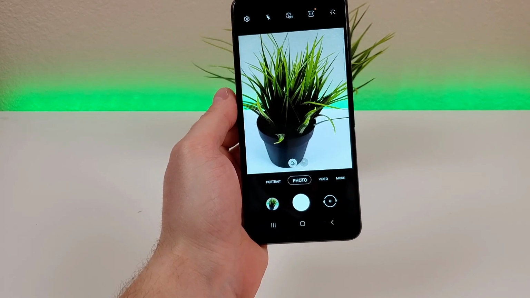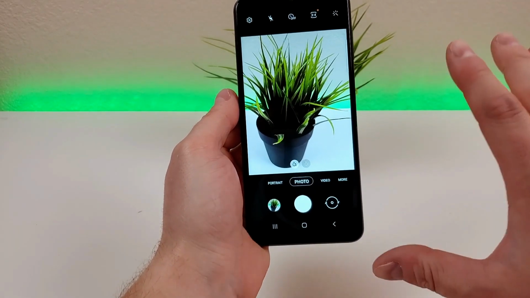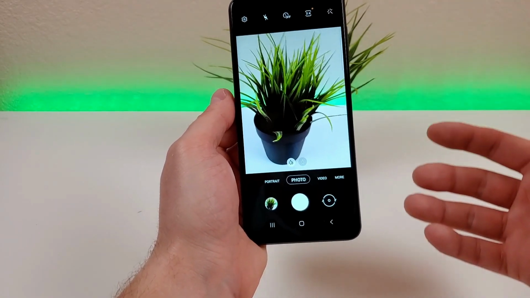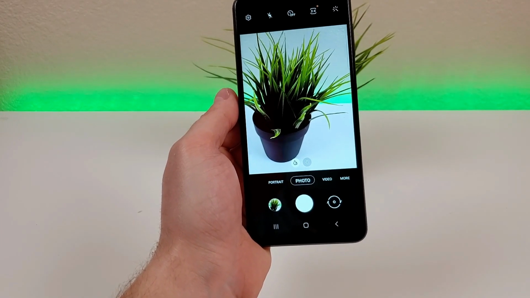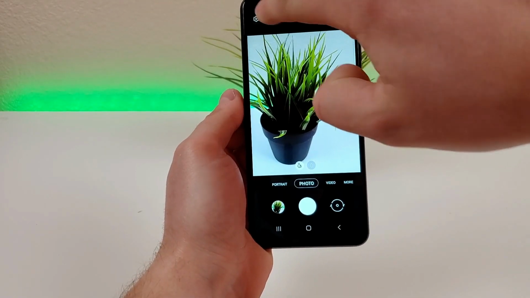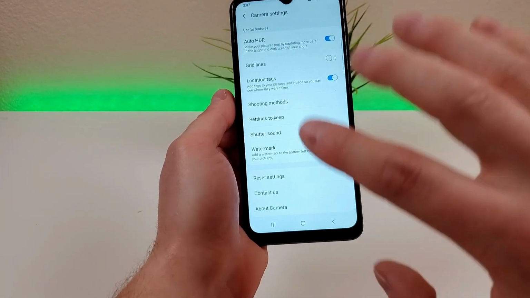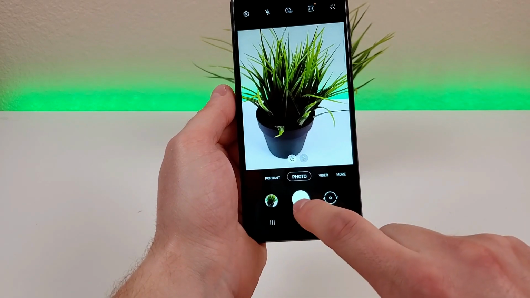Now, when taking a photo or video with the Samsung Galaxy A13 5G, it does make a sound. So you can see there, it does make a shutter sound. Now you can disable this if you want to, which I definitely prefer. Now you can go to the settings once again, go down, and you'll see right here, shutter sound. So you can disable that, and then now, when you tap on the shutter button, it's silent.